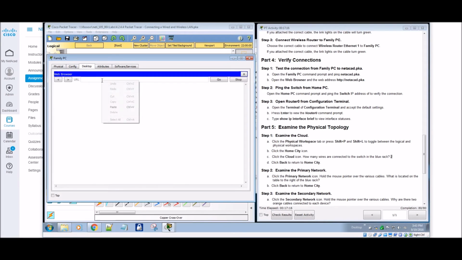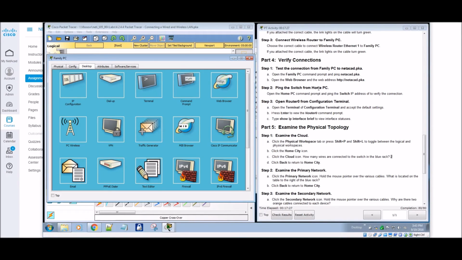And we're going to paste in that address, netacad.pka, and try to go to that. And there we go, your favorite page, netacad.pka. Then we should be able to ping the switch now too. So we should be able to ping the switch from the home PC. So open the home PC command prompt and ping the switch IP address to verify the connection.